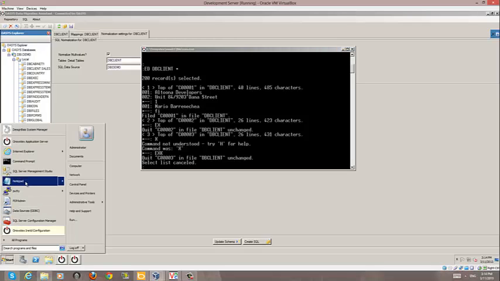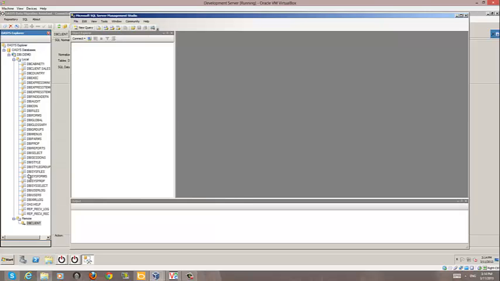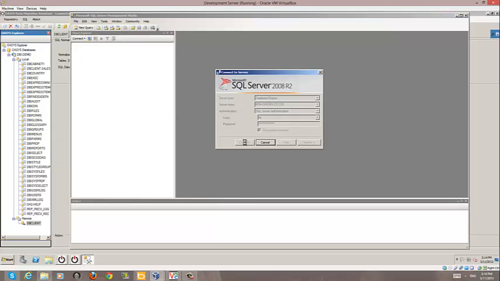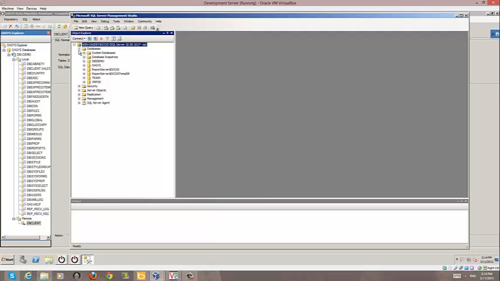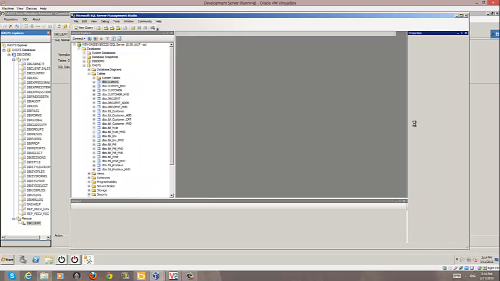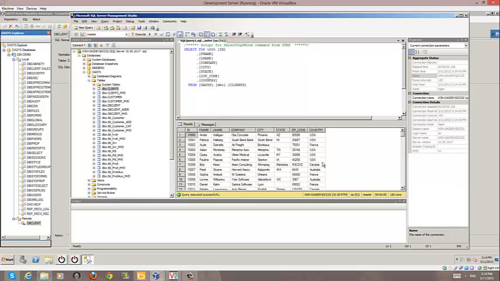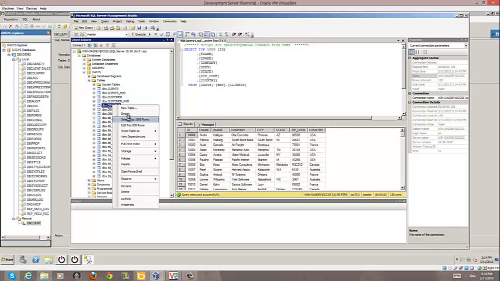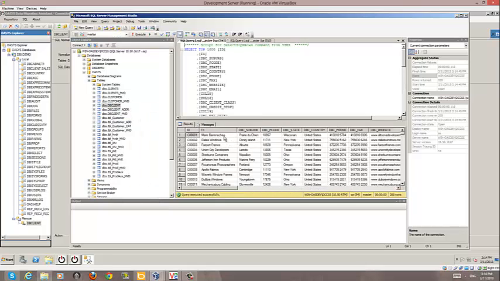So we're going to launch our SQL Server Management Studio, connect to the instance. There's my Oasis database that I was using, and here's my clients. Select top 100 rows, and it's actually DB client. And there it is, there I am.